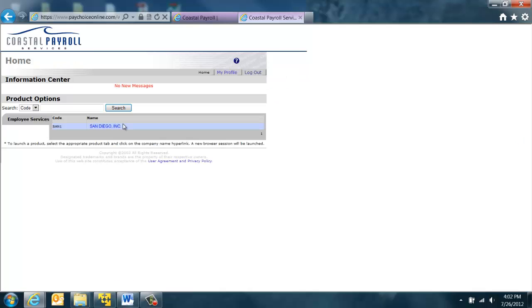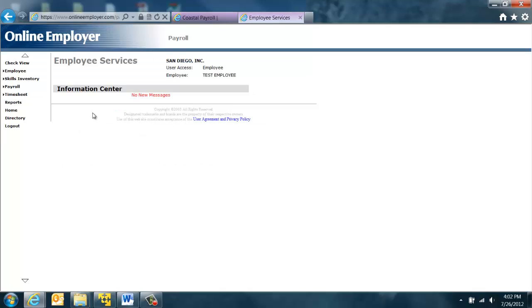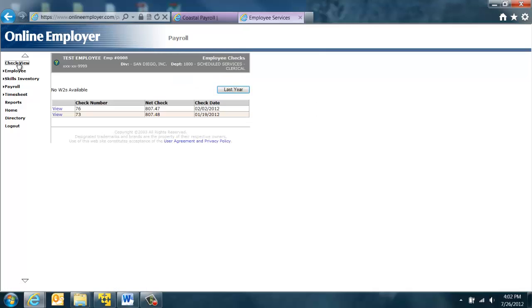And now we can access our company. You can see San Diego Inc. is the company here. Select the company link. We're taken to the Employee Services module. To view your check stubs, select Check View. Now we can see the check stubs issued to this employee in 2012. To view the check stub, select the View link.